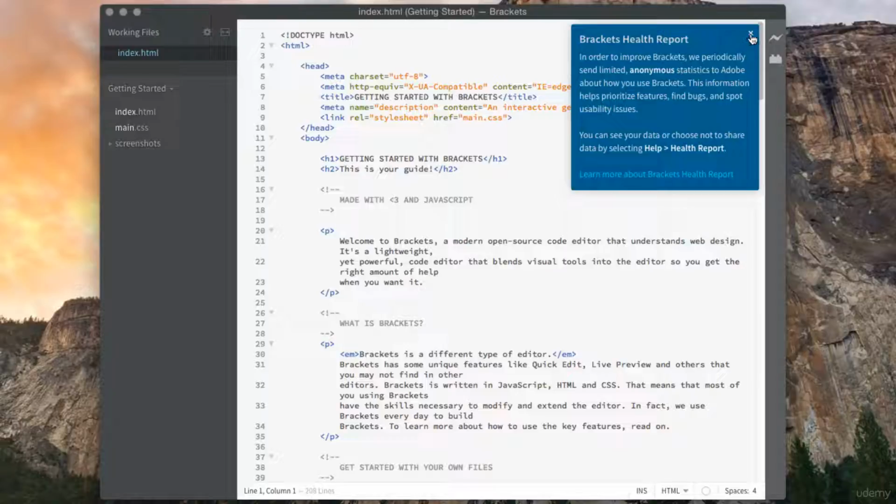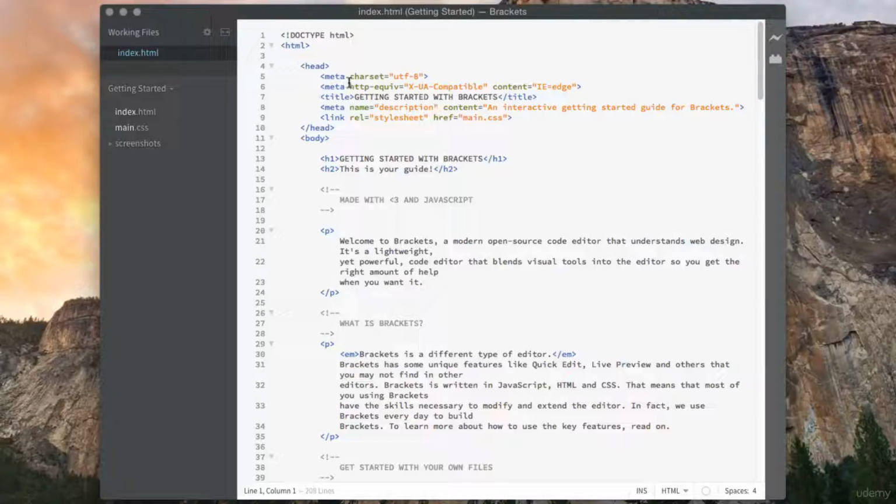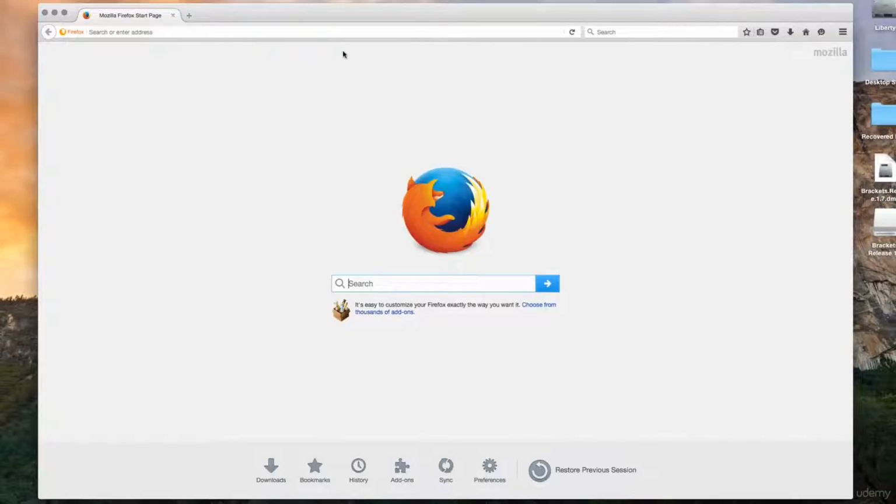All right, it has an HTML file in here. Obviously, we're going to be working in Java. But for now, we are good to go. We've got Brackets installed. And now let's go ahead and get the JDK.